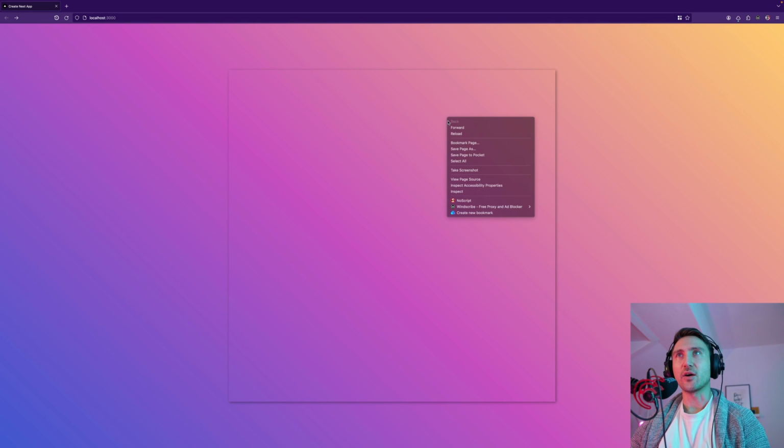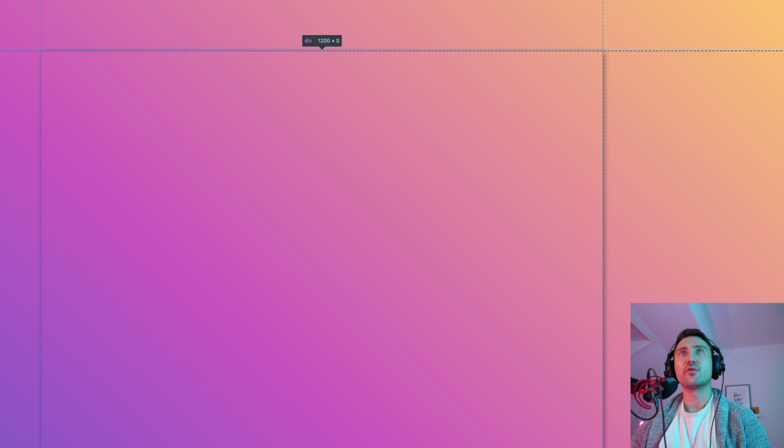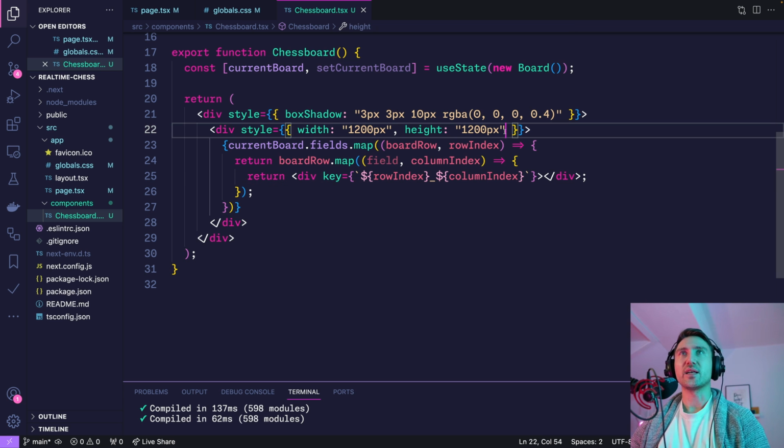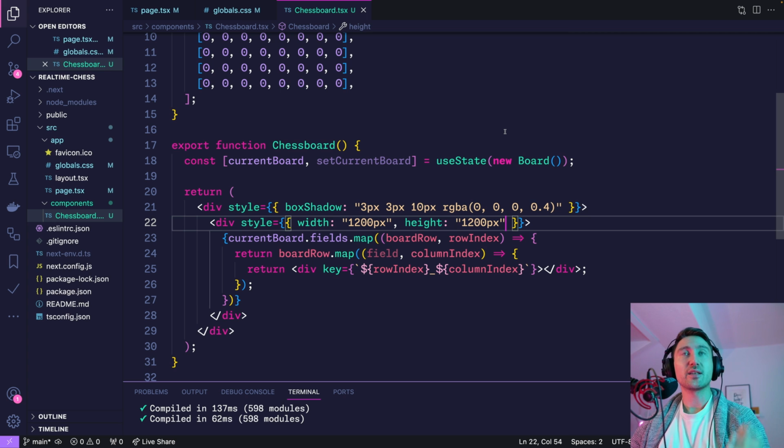But if we check it now, we do have the divs, but they're all full width and zero height. We could give each div certain styles, but we can also just simply use display grid. Because display grid is actually naturally what we want, because display grid uses columns and rows, and a chessboard is columns and rows, so display grid is perfect.